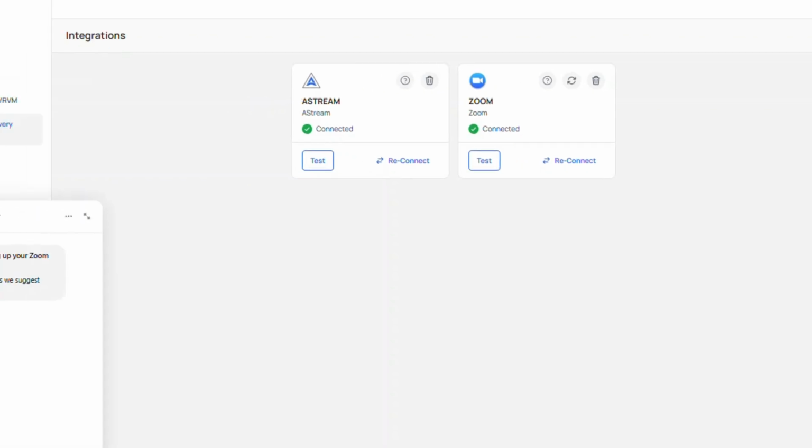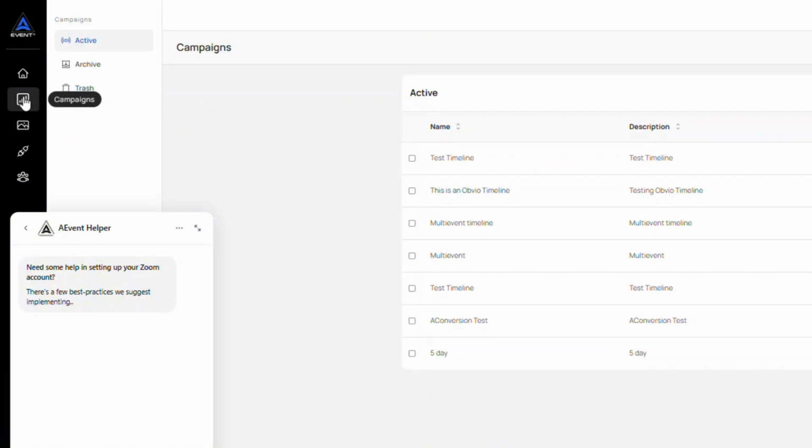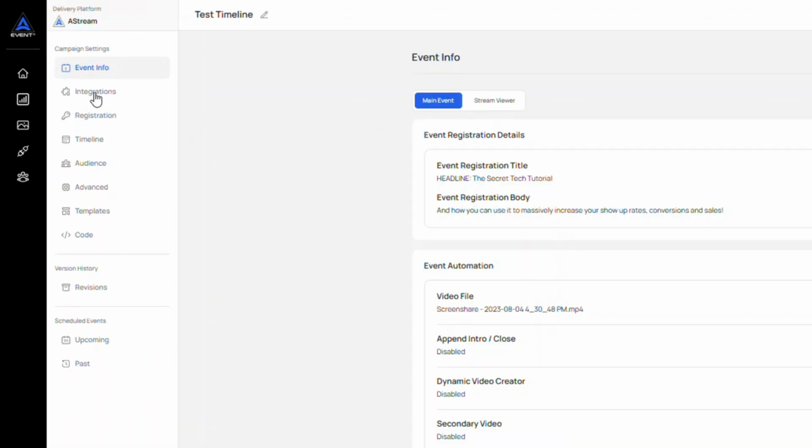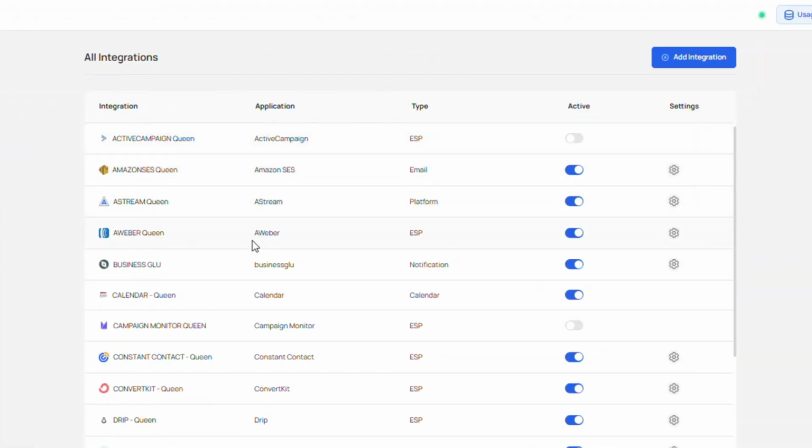Once added, you just have to go to the campaign that you want to use. For example, this one. And if we go to the integration section of that campaign, you'll see here the different integrations we have integrated to your AEvent account. And from here, you can enable the streaming platform you want to use. So currently, I have this AStream account enabled for this specific campaign.